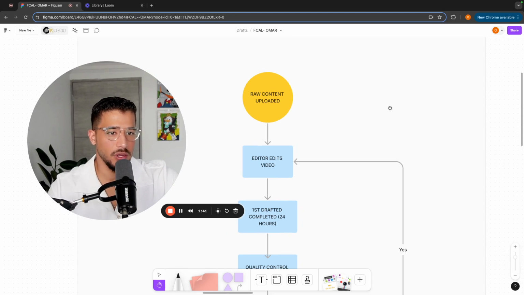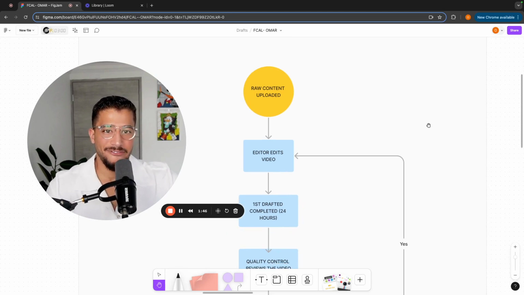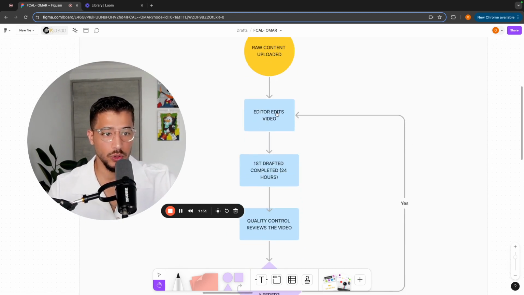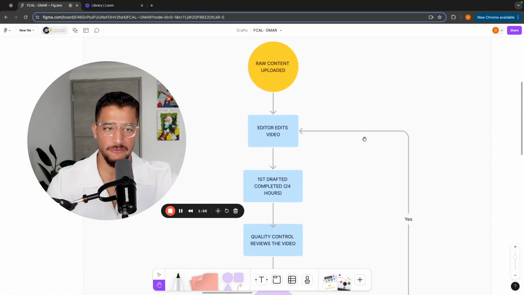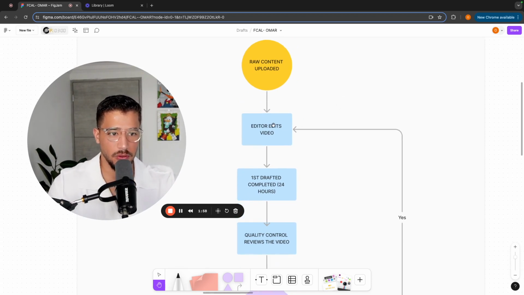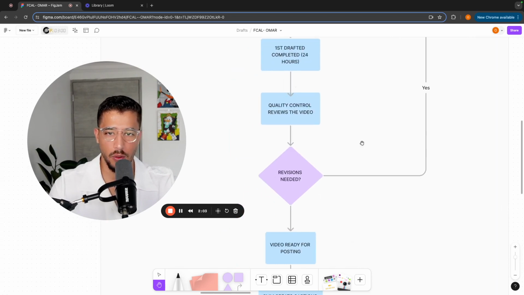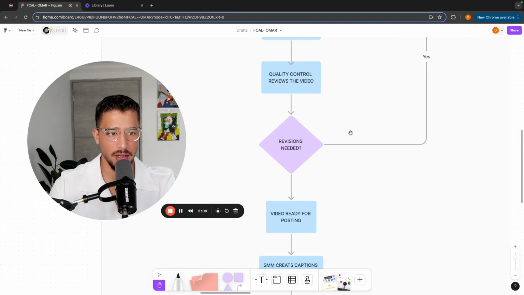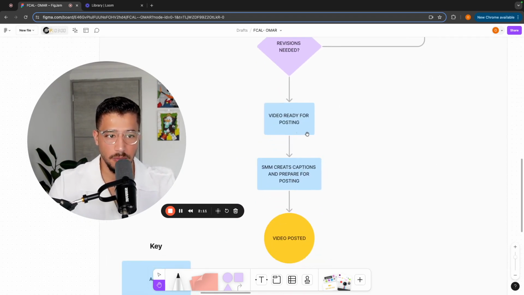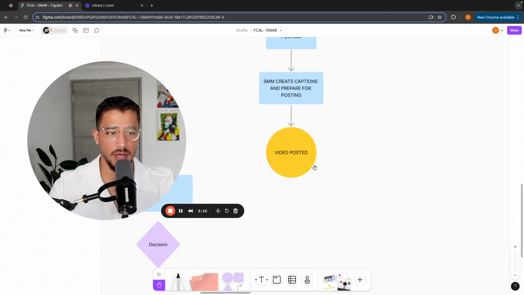So the assembly line should go like this. After you record the content, it gets uploaded. And if everything is in the right order, then it should be completely frictionless. For example, you have the editor and the quality control person. Those are the two people to make this system frictionless. So the raw content is uploaded, the editor gets the video, the first draft is completed in 24 hours, and the quality control person reviews the video. If the video needs revision, then we go back to here and we go through the process again. If the video doesn't need revision, if the video is ready for posting and it's approved, the social media manager creates captions and prepares for posting, and the video is posted.